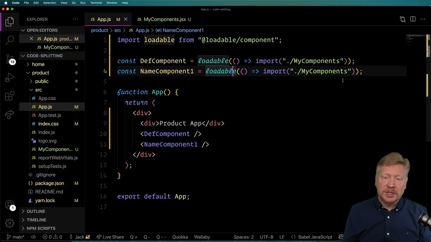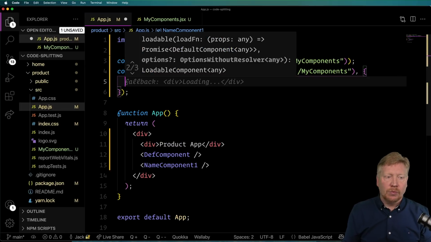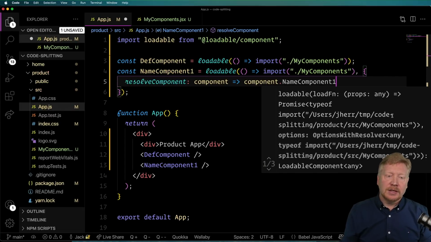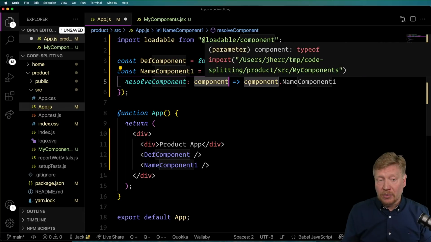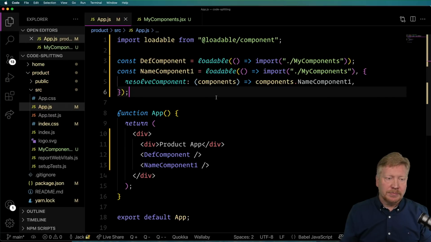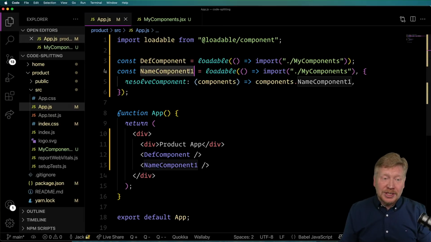Well, so what I can do is I can add on an option on here. There's a set of options you can give it. And one of those options is you can give it resolve component. And then you can get back the list of components. So let's call that components. And then from that list of components, we'll get named component 1. Hey, nice. Okay, cool. But even cooler, check this out.